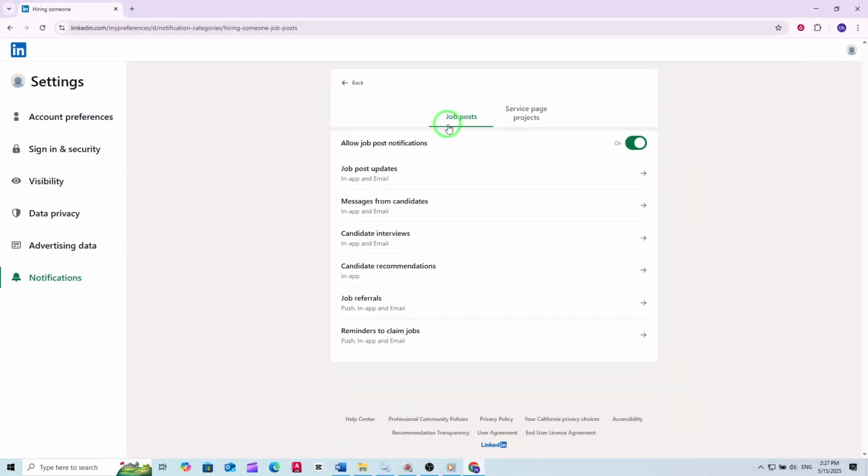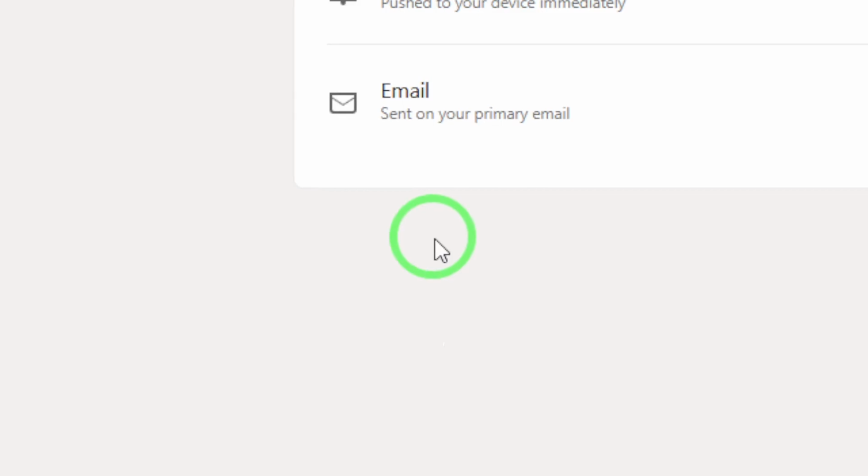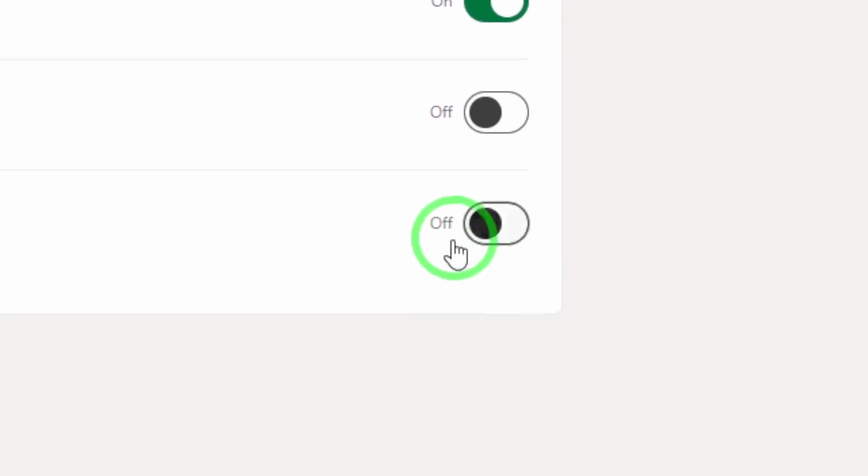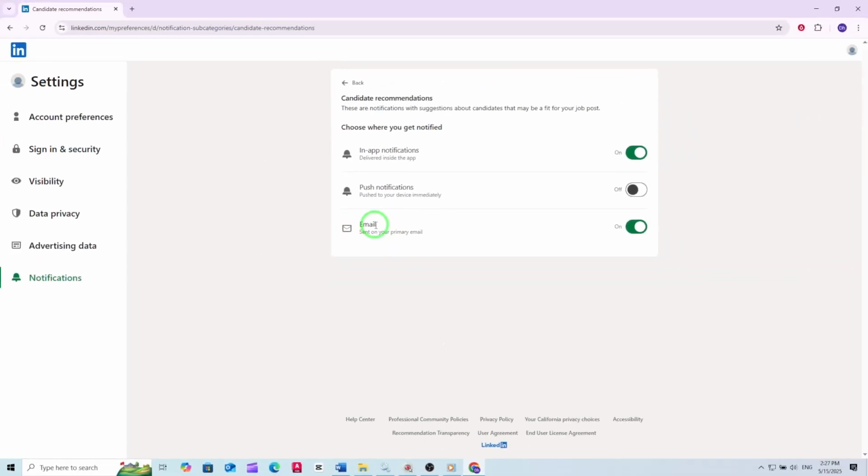Now, locate the Candidate Recommendations option. This is the feature that allows LinkedIn to suggest potential candidates for your open roles based on your job postings and search activity. To start receiving these recommendations via email, simply enable the email toggle. Once switched on, LinkedIn will send you notifications about recommended candidates directly to the email address associated with your account.